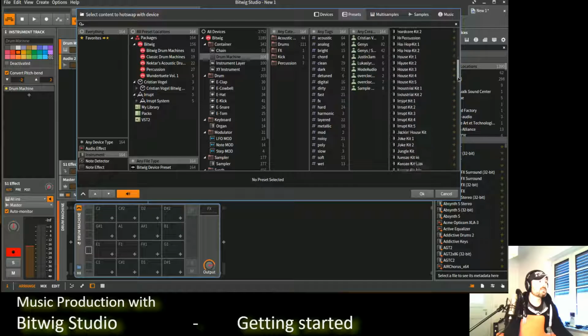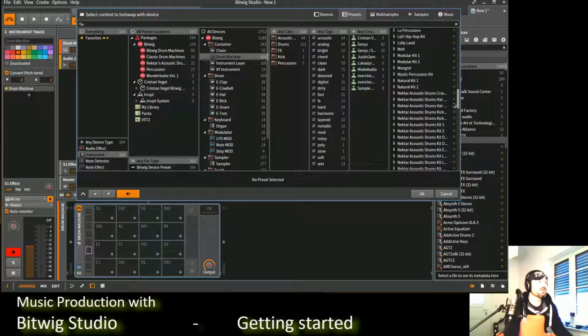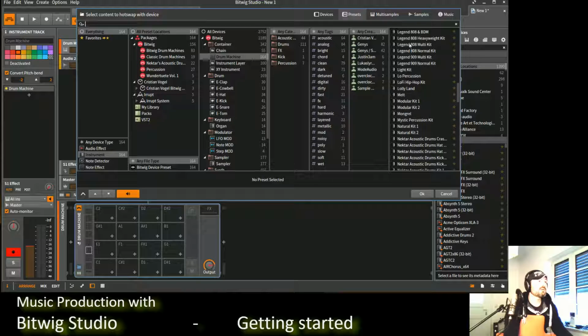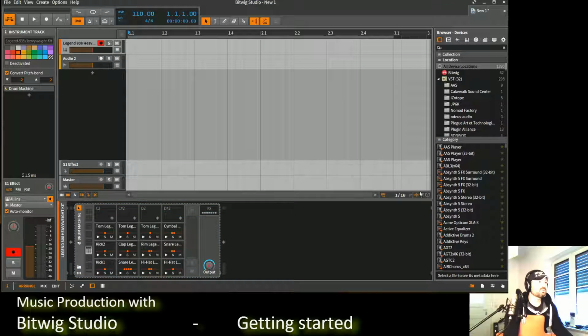So let's select some kind of drum kit. Let's use an electronic one, 808, like this for example. Okay, sounds like this. You can either audition it by clicking here or using a MIDI controller. I come to that in a second.